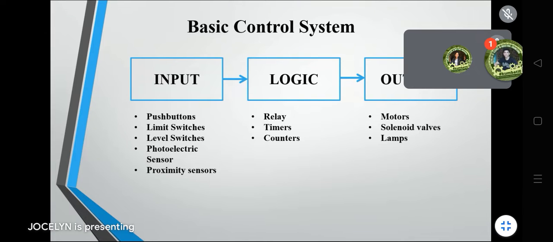Whatever settings we set up on our relays, timers, and counters, that is the process that we will be doing in our control panel, and there it has a desired output. Okay, and what are the uses for the output? We have motors, solenoid valves, lamps, even buzzers are part of the output.